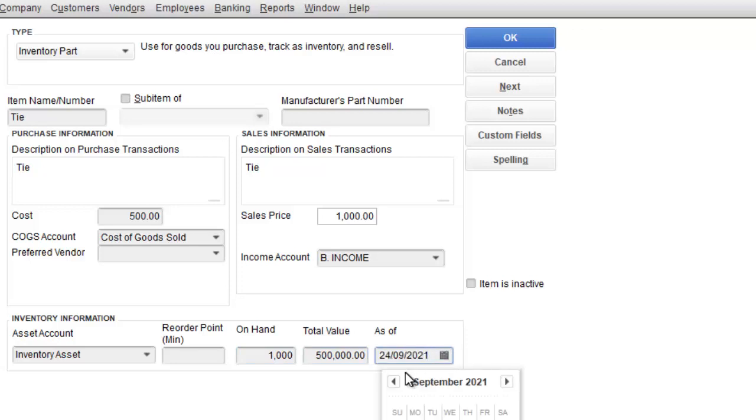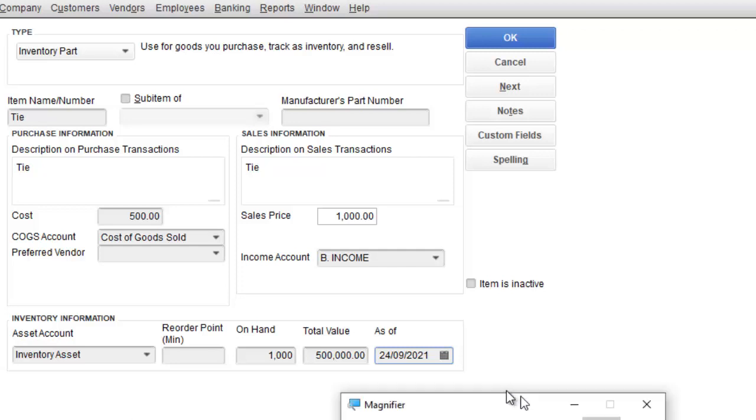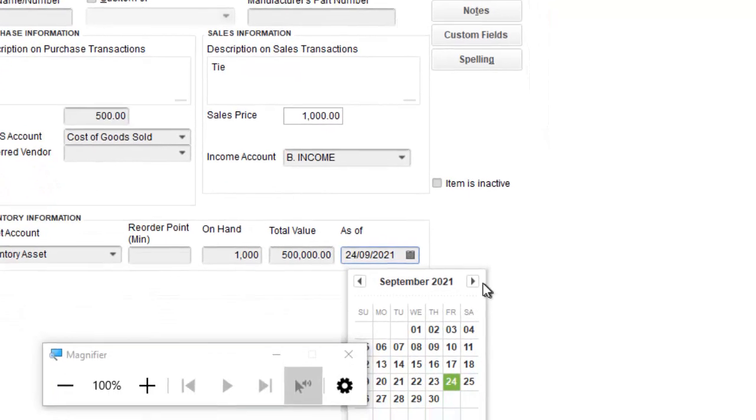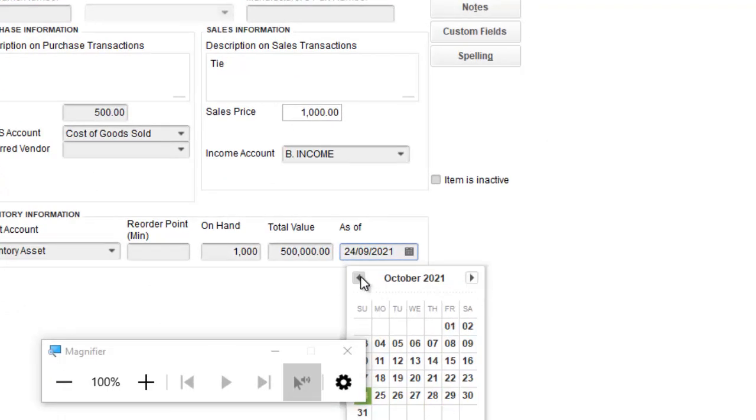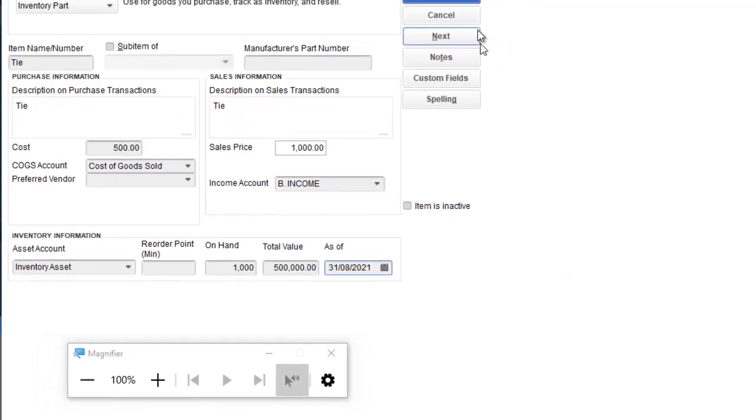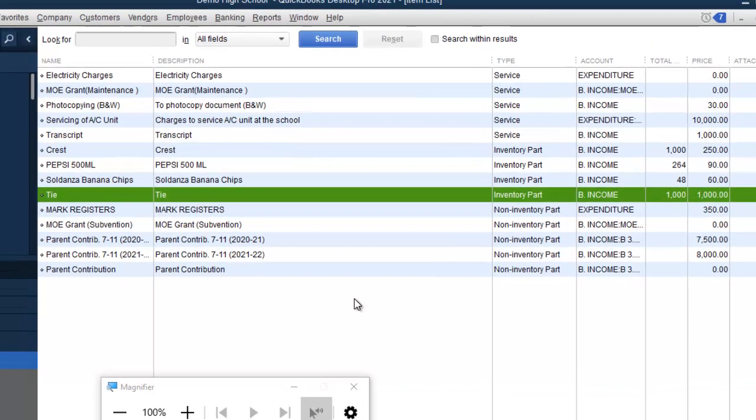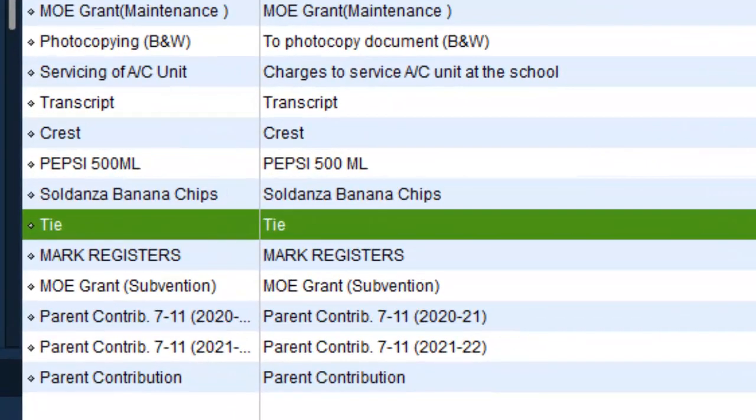And we are basically going to use it as an opening balance item. So this item would have existed as at the 31st of August in a quantity of 1,000. So the opening balance is 1,000 ties, and there you have it. And those ties are sold for $1,000 each at the school.